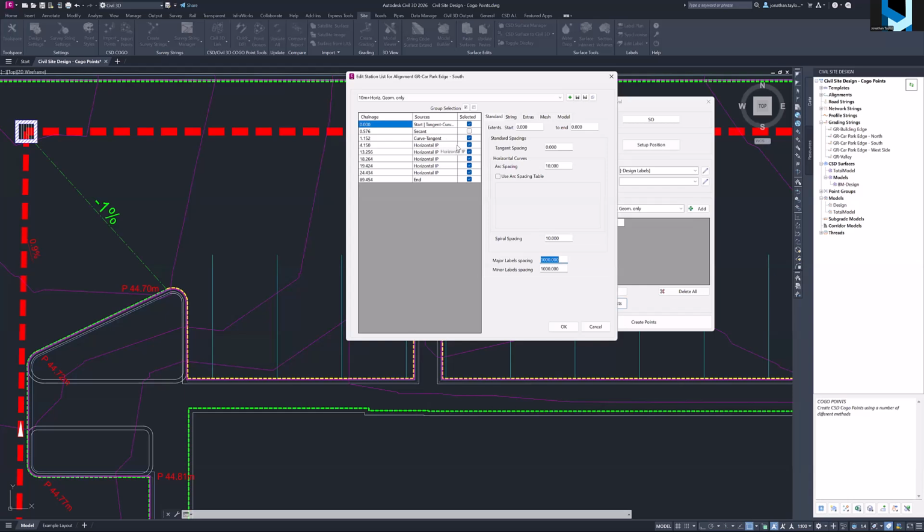Now, just a caveat with this, the horizontal IP will generally only get picked up if you have a change of direction on the alignment. So what I found is that if you have IPs dotted along this polyline or vertices, inevitably they're not going to get picked up. They only get picked up when you have a change of direction. Same goes with vertical IPs as well. But it's a good starting point if it saves you a bit of time.